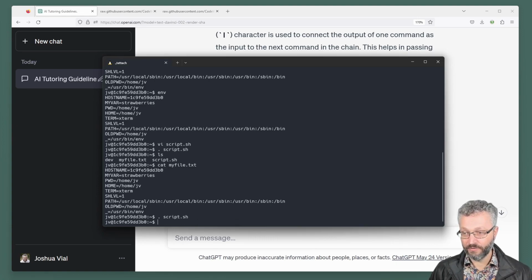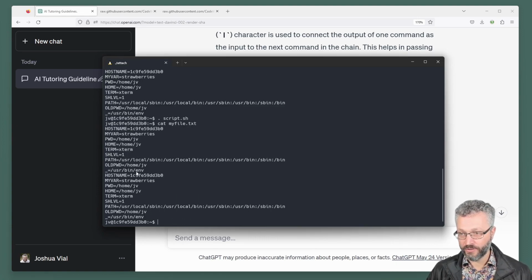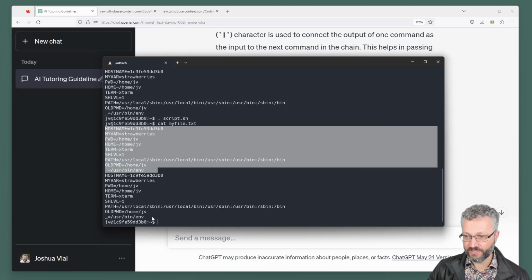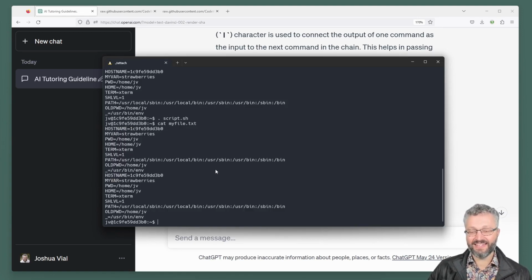If I run it again, it's got two environments here. Here you can see the first environment. Here you can see the second. And this is because I'm using the double arrows in that script.